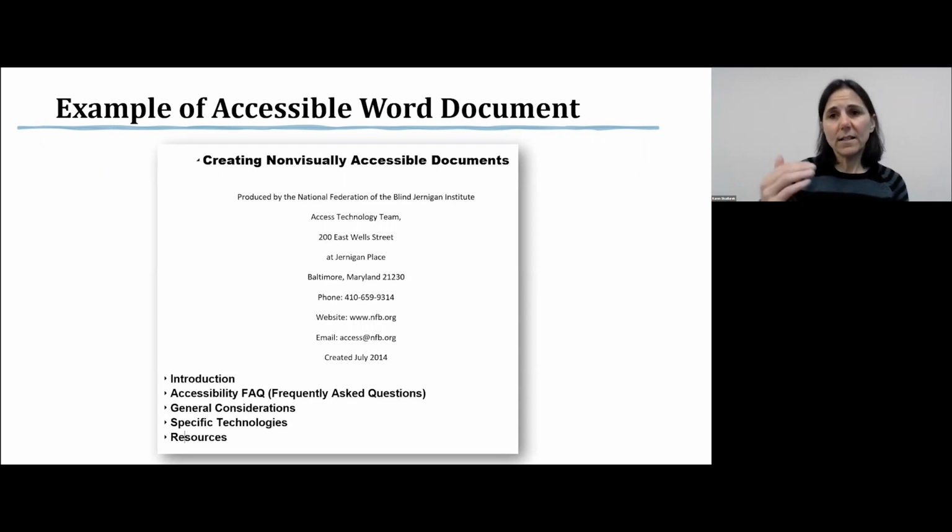But what this does by having the proper structure, not only does it help people that can see, but those with a screen reader, they can then navigate through this document. They don't need to read it from the beginning to the end to get the content they need. If a person wanted to go to the general considerations, they can just tab down there and go right to that section. So by creating the structure, the screen reader can help them navigate the document a lot easier, and it makes it more accessible. So how do we do that? And that's what I'm going to go into in a little while.